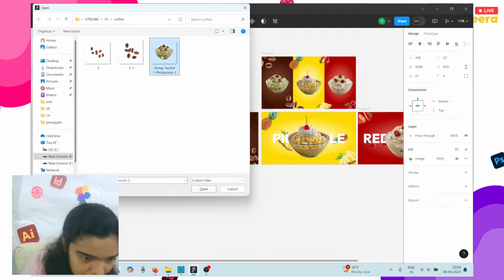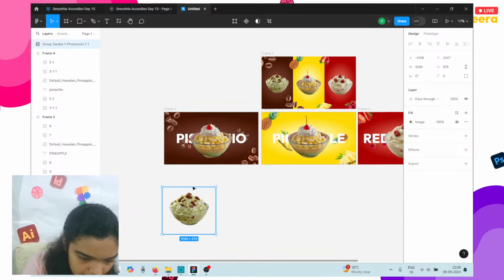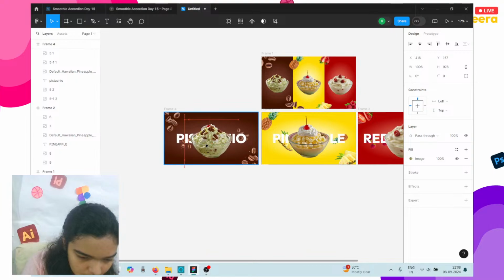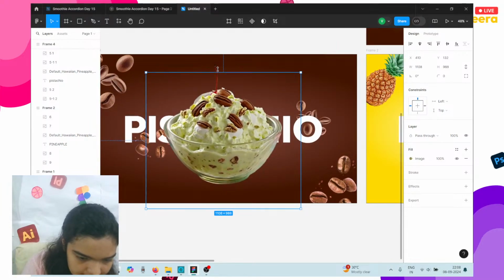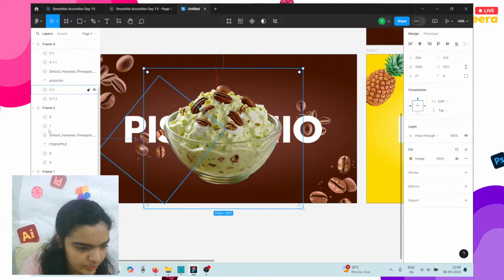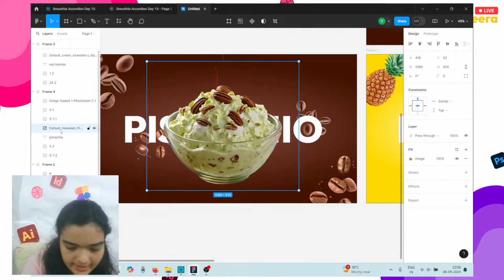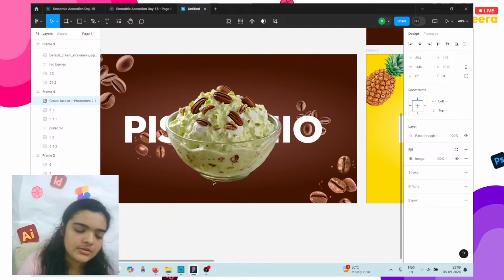Control Shift K, choose our image, click on open, make our image right here. We don't have to reposition this around a whole lot. Place it in the exact same position, resize it. Again, remove, where did our frame go? Remove this Hawaiian pineapple, and now we have our screens ready.